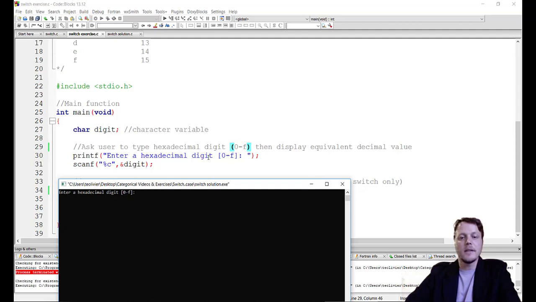So we ask the user for the hexadecimal value, 0 to F. Then we capture it as a character into the digit. And you can see digit is a character variable created here. So now that means that we have 16 possible valid values. That's 0 to 9, A, B, C, D, E, F. And 0 to 9 hexadecimal is still 0 to 9 decimal. A, however, represents 10, B 11, and all the way through to F is 15.